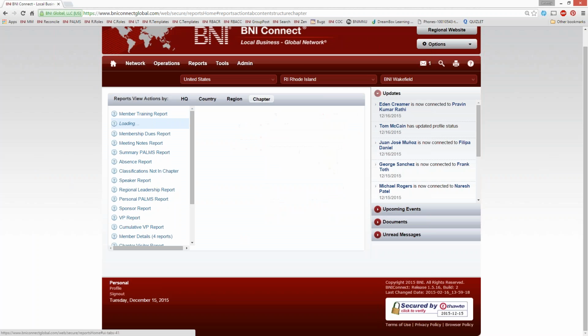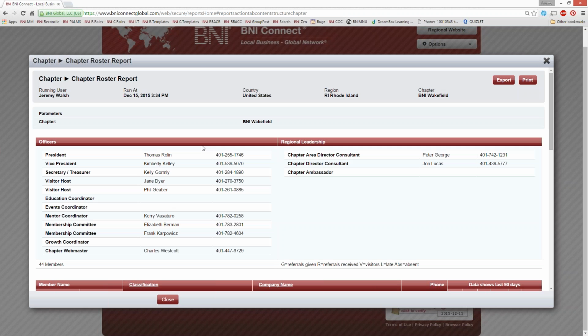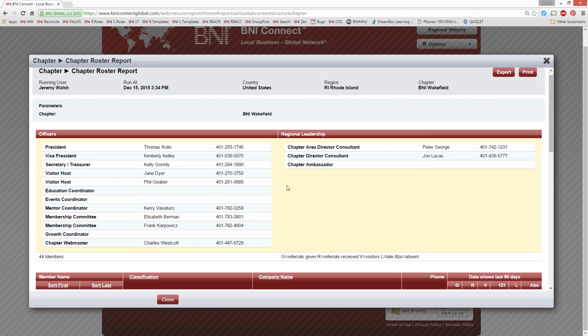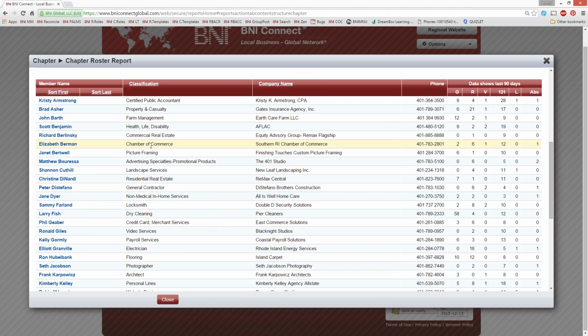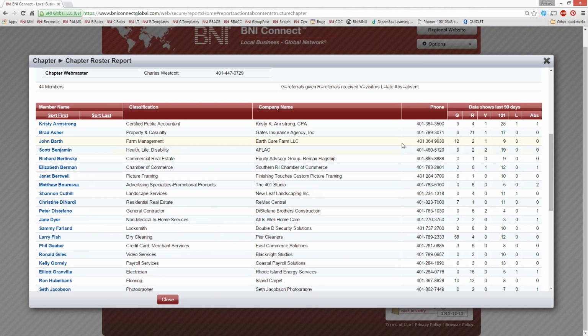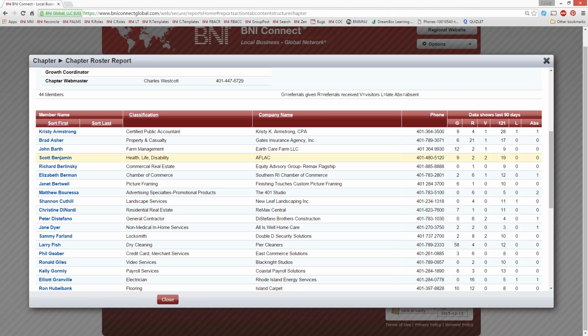All right, the chapter roster report. This is a pretty straightforward, simple report here. It's just going to have your chapter roster, right? So all the people are going to be listed down below. So it has their names and their classifications, their companies, their phone number. Great way to get in touch with people. Take a look at them. See their last 90 days of their POMS report.